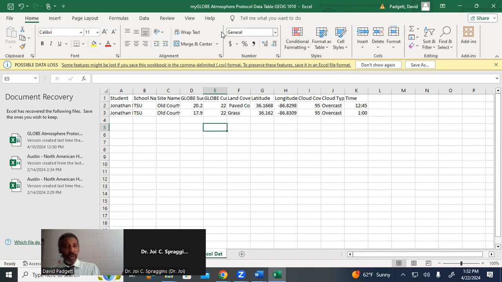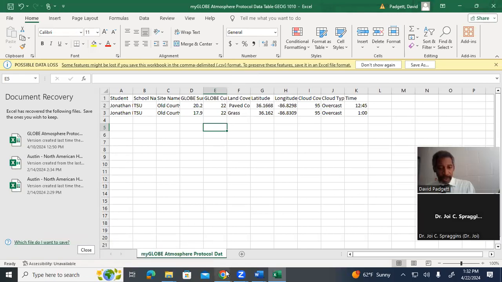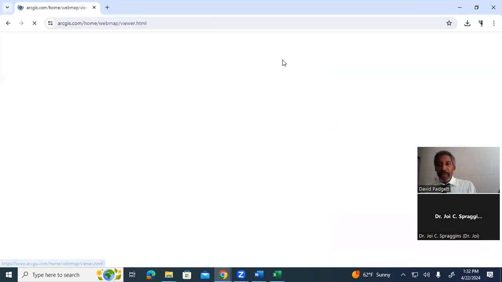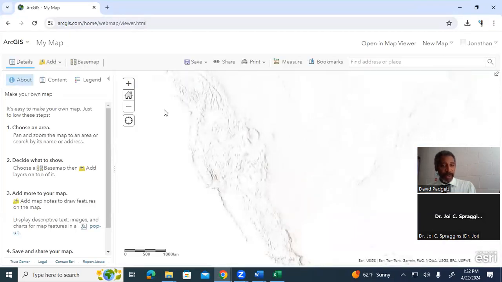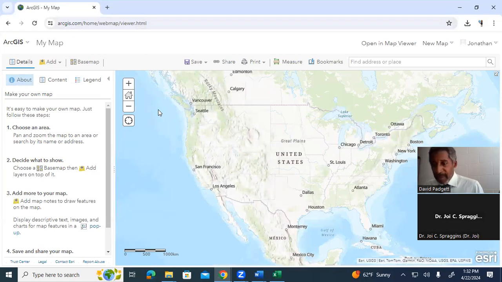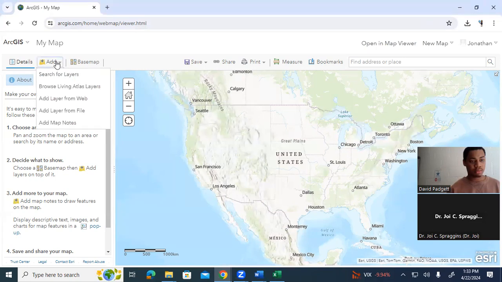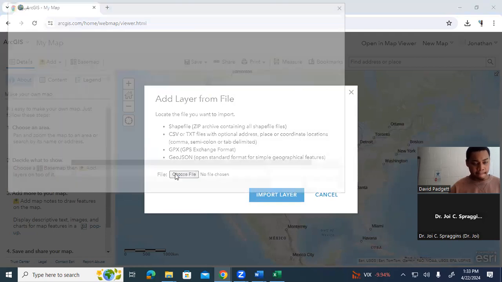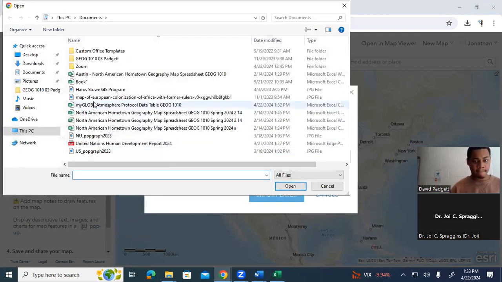Okay, so now we're going to bring, let's do it this way. Let's just go to Map Viewer Classic, which is much easier to manage. All right, so we're recording, right? Okay, so let's try this again. All right, so go to add layer from file, choose file.